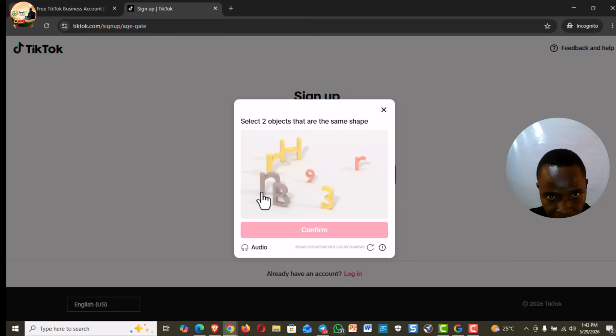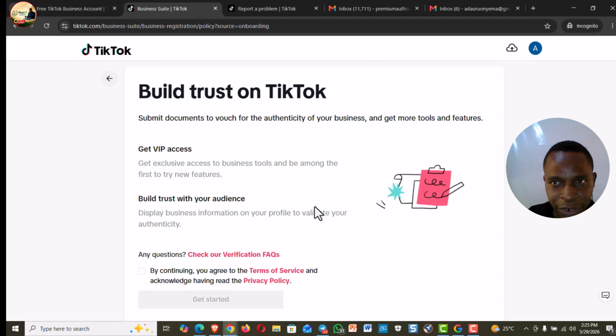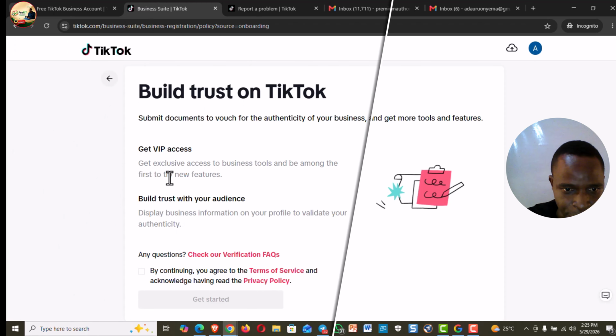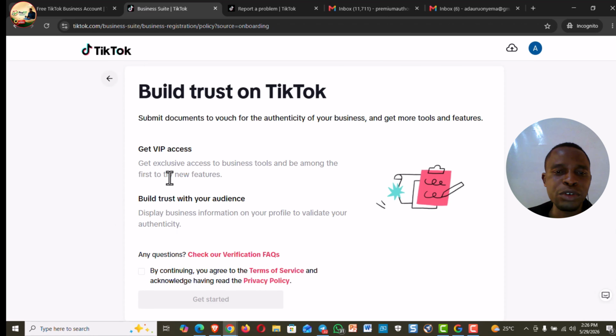All right, so it has welcomed us into our TikTok business account. It said, build trust on TikTok, submit document. So here we're going to submit our document. Can you now see how this is different from what you used to get on the app? Okay. So what I'll do here now is to go through the process of verification. But the most important thing is that we created this business account from scratch, right? So if I want to go for verification, I'll just come here and click on this and then get started.